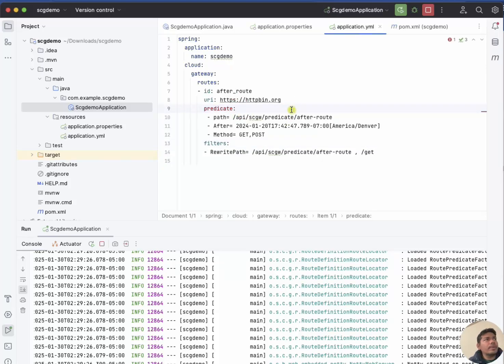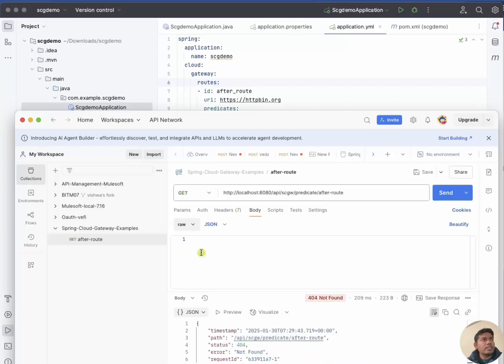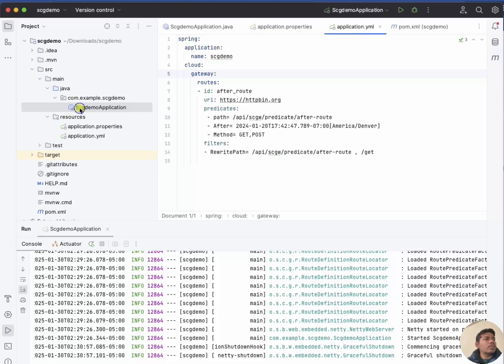See, this is not predicate, it should have been predicates. This is the error. And if you see the indentation, earlier everything was blue, so there is a slight change in color. I think it should work now. I saved it, I stopped the server. Go ahead and run the Postman request. Let me bring up the application again.